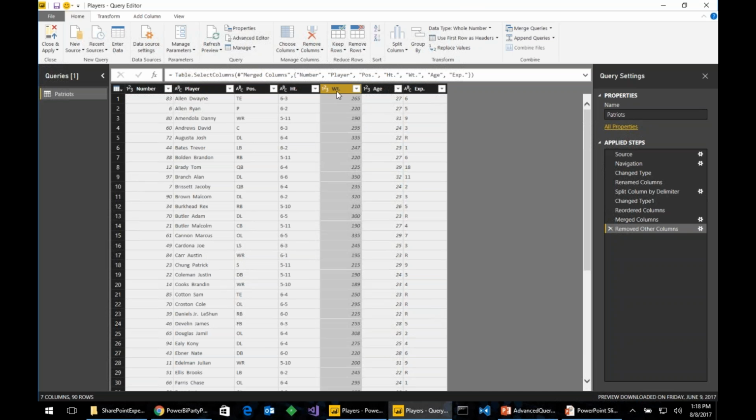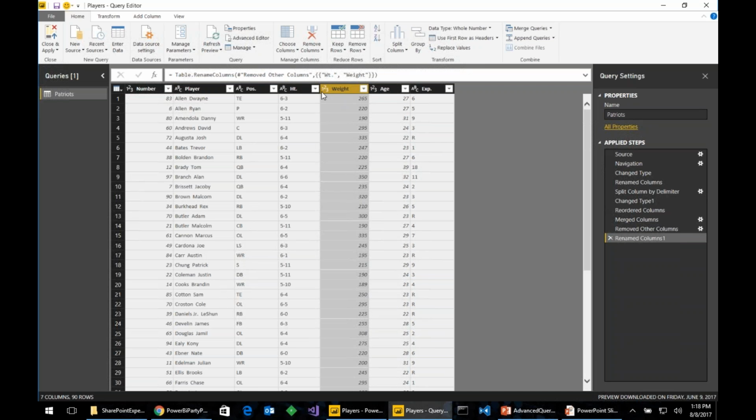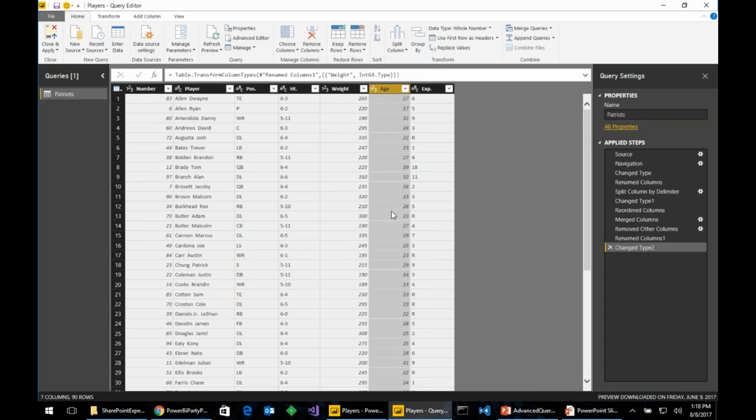So let's go ahead and start with weight. With weight, I can see that it's 1, 2, 3 up there. So what I can see is that weight has already been converted over to the whole number type. Okay, I look at age, and age is all good to go. I don't have to change anything inside there. Now, next thing we'll look at is experience.